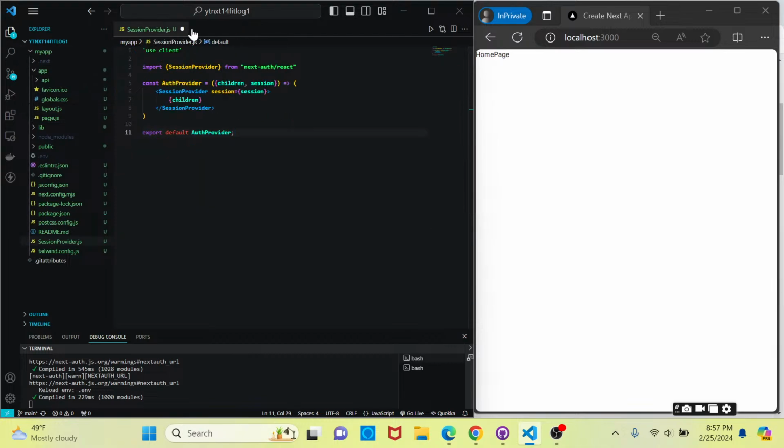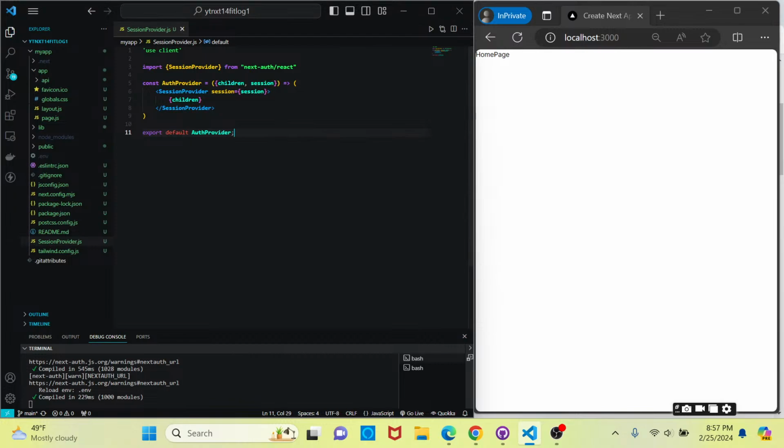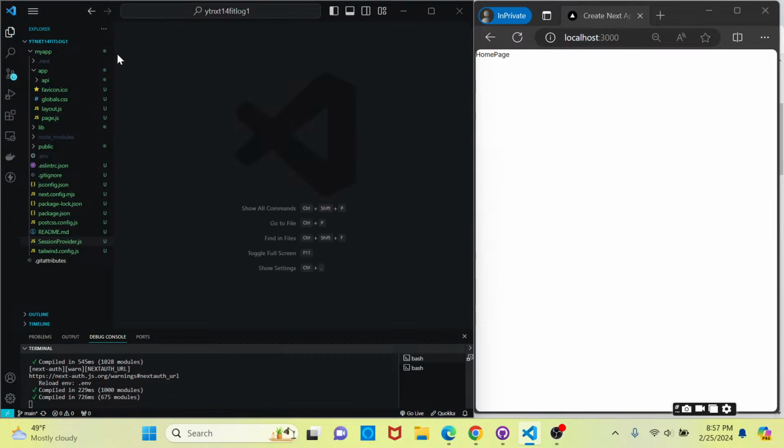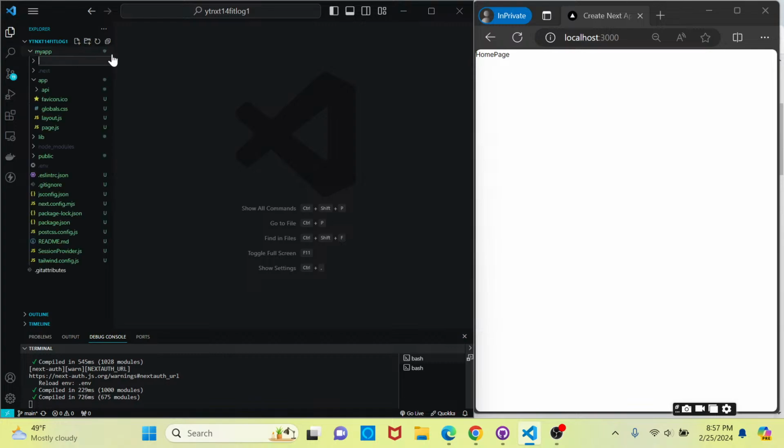So we'll close out the layout and the session directory. But before we do that, let's make sure we save this file. And now we'll close it out. Now inside of my app, let's add a folder named components. And within components, let's add a folder named header.